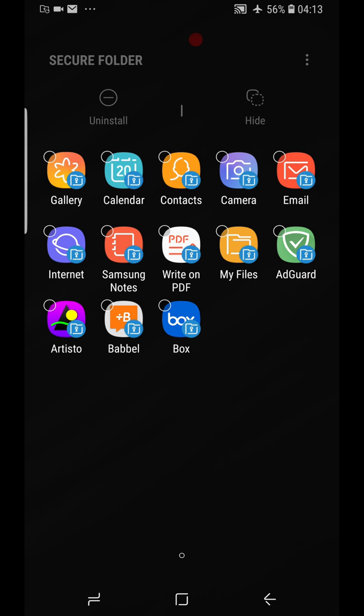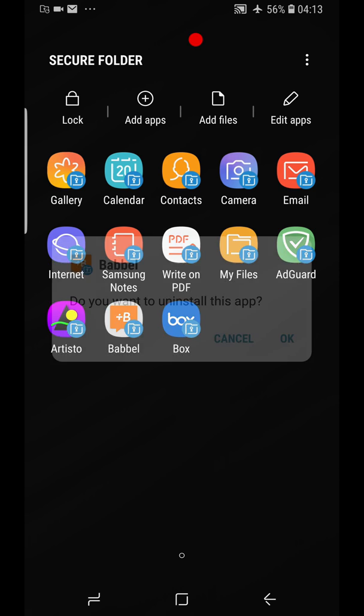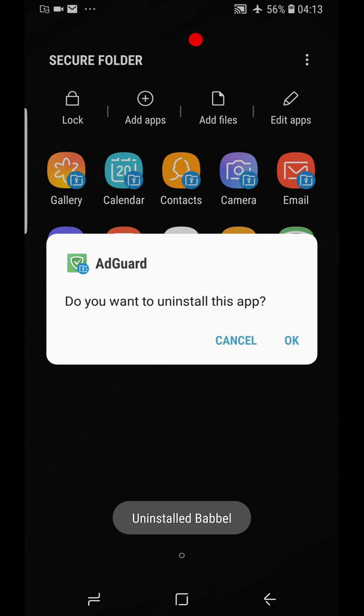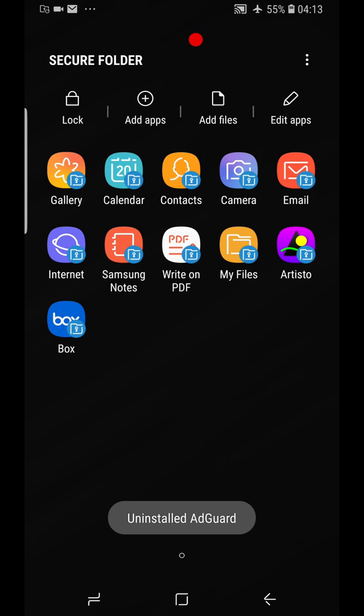So let's say I click on AdGuard or whatever. I don't need Aristo inside here. I could just uninstall it. And if it uninstalls, it doesn't mean that it uninstalls on your phone. So let me just uninstall it. So you uninstall it. And if you could uninstall it, you could hide it. But why hide it inside your own thing? Right? So you uninstall it.